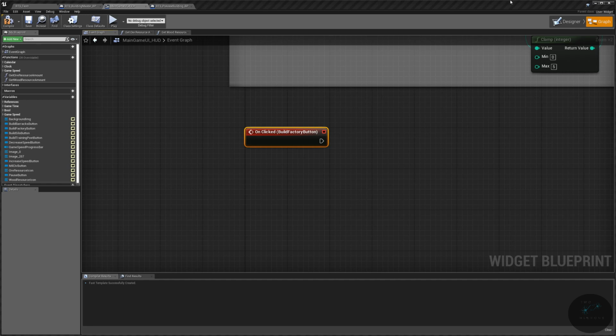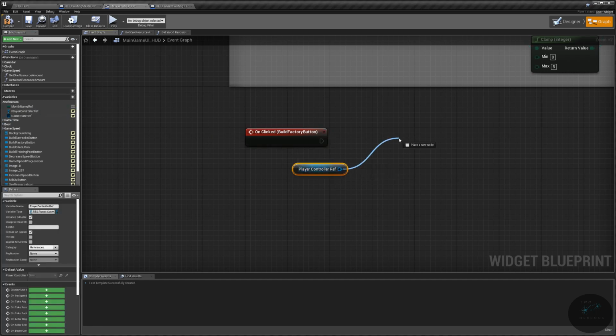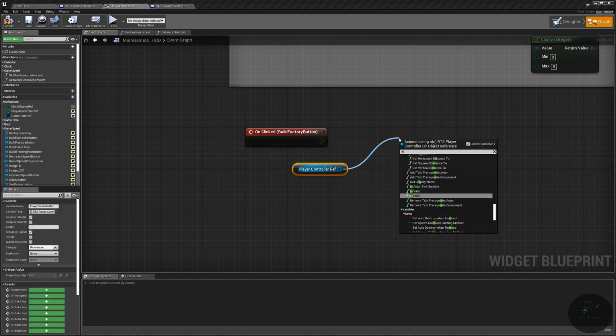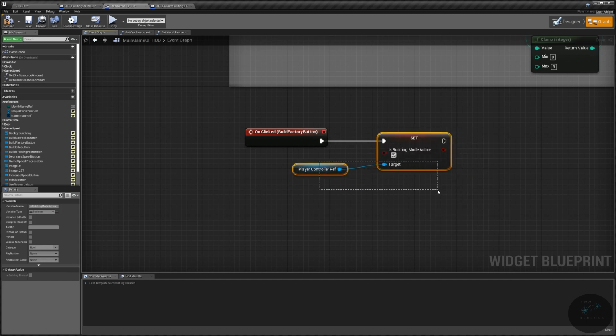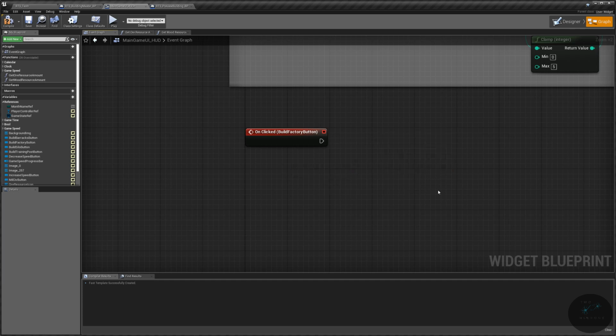Now, you might think, well, we need to do 2 things here. We need one, set the construction mode, so our building mode in our controller, to active. We can try to do that here. We could very easily grab our controller reference, grab off of it, and get set building mode active, set that to true, and plug this in. However, that won't work. I do not know why, it just does not work, which is fair enough.